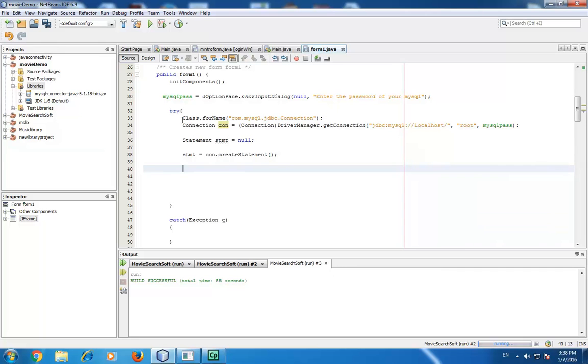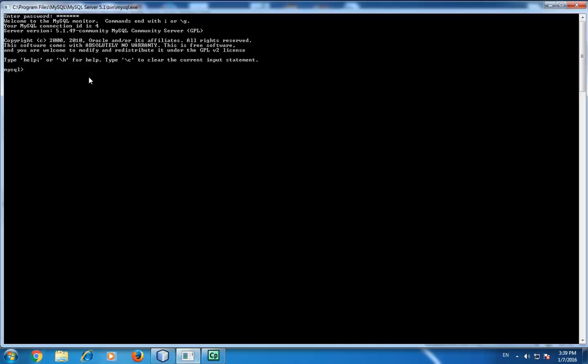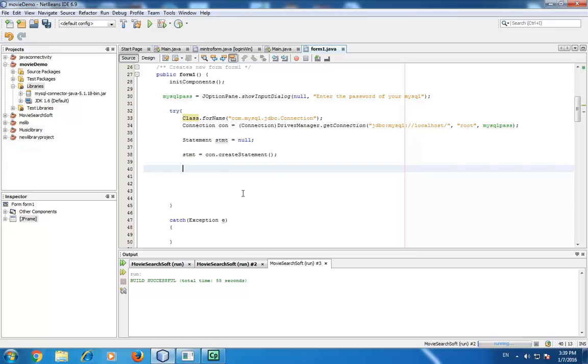We have loaded the driver, we have set up the connection object. Now for executing the query, we have also prepared the stmt or concrete statement. Now the first task, as soon as your window is activated, is to create a database. You have two options: either go to the MySQL console and type create database, or you can do all of this using Java NetBeans.